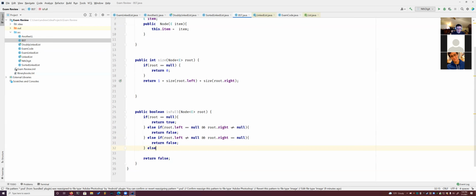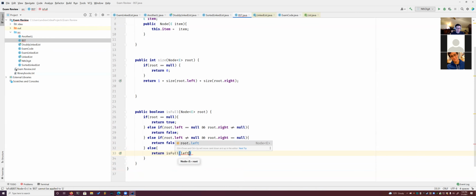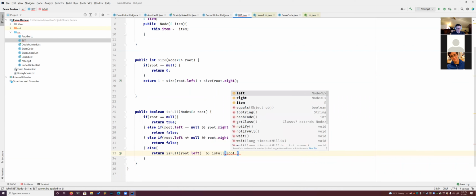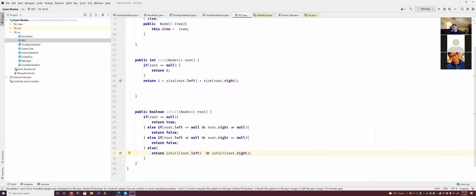Else it depends. I have two children, so I'm a full tree, but it really depends on the contents of my children. So in that case, I would have to say return is full root dot left and is full root dot right. Okay. So there we go. Left and right.